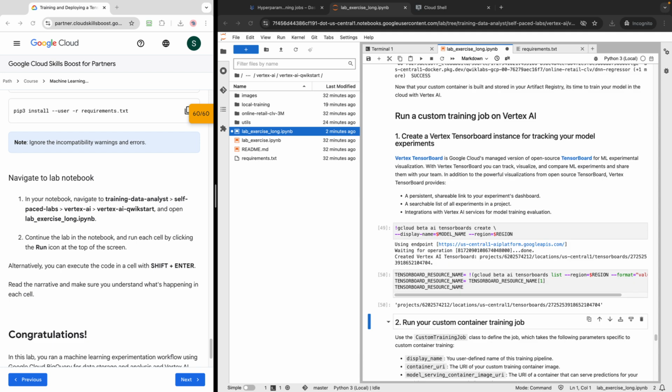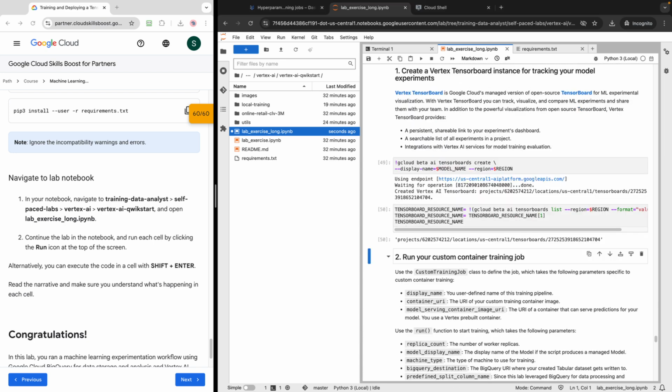Okay. Let's come back. It took another 15 minutes to complete. So you can see the Vertex AI TensorBoard got created with the model name and region, and the TensorBoard resource name is provided in this format.